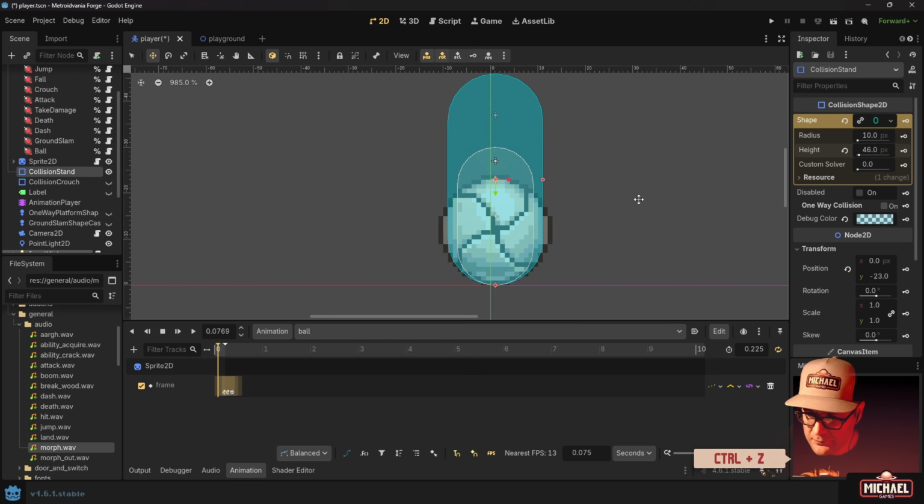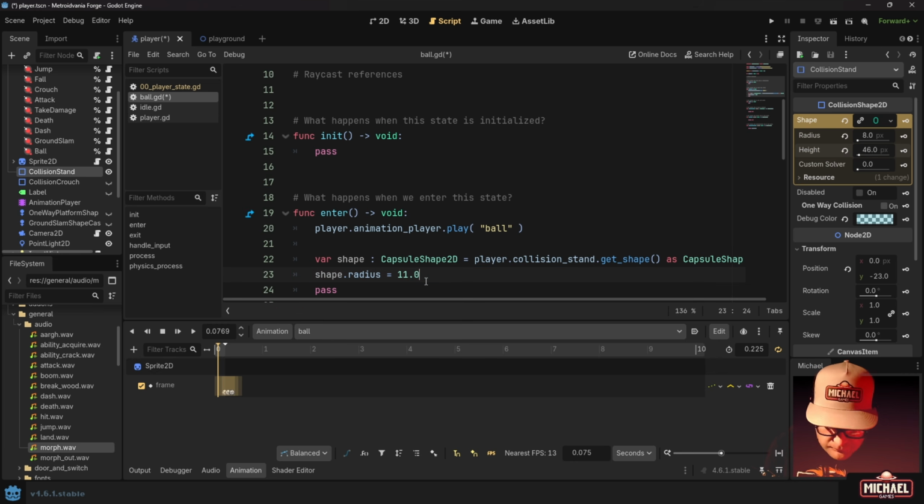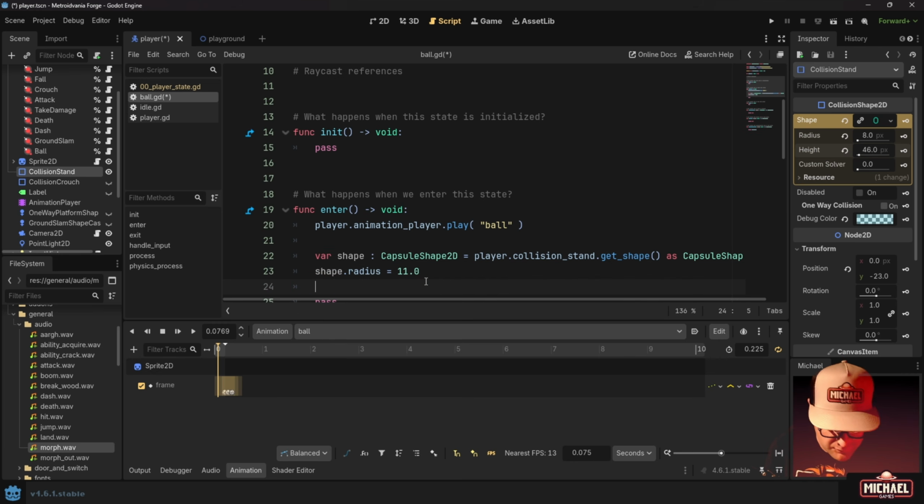Okay, so let's just undo till I get it back. 8, 46, that should have been the defaults. I'm going to go back to my script. So the radius, what was that, 11? You don't need the 0.0, but I'm going to be fancy.